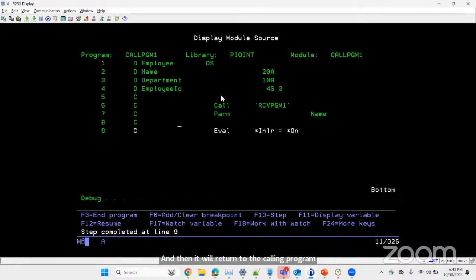And now we will check in this calling program whether we received the value of this name field from the receiving program or not. So we will pass the full string into this name field. So this is how we'll do the parameter passing using plist.